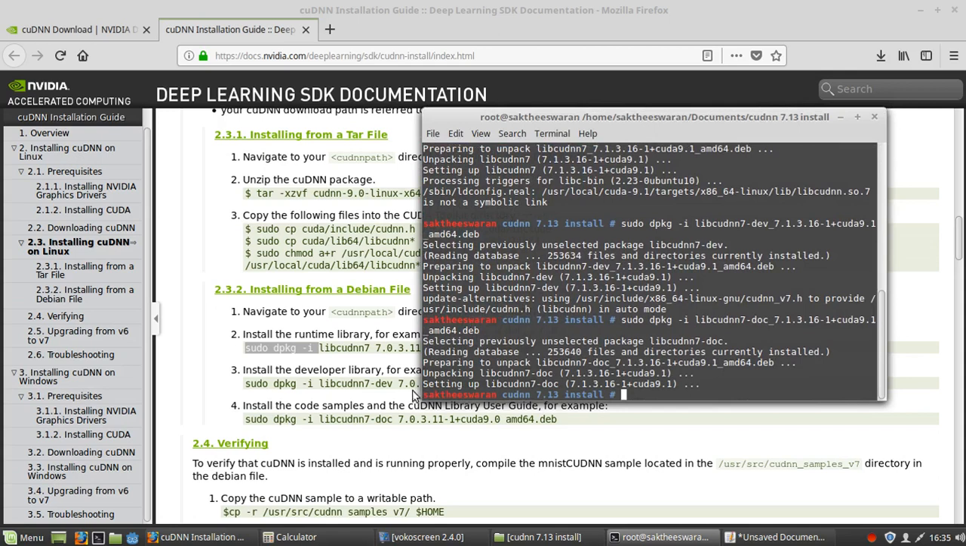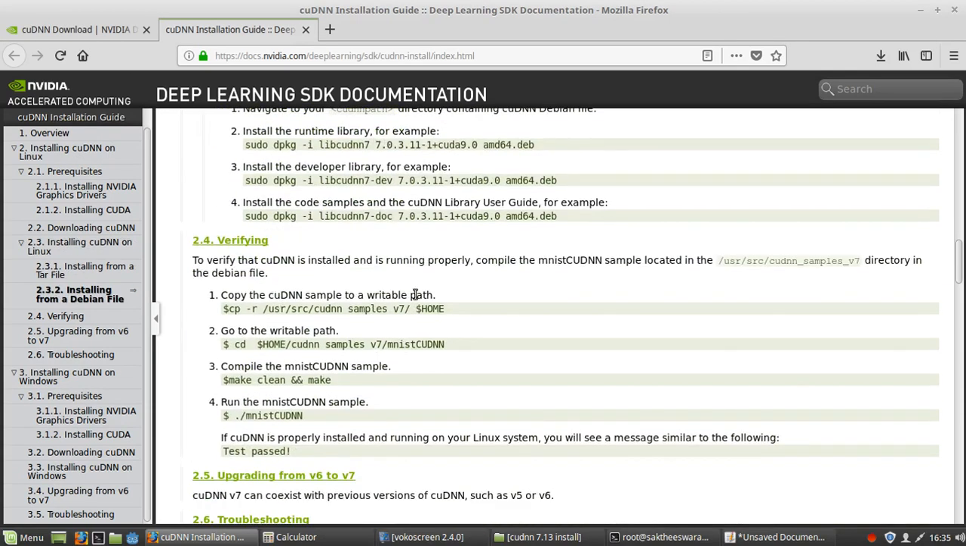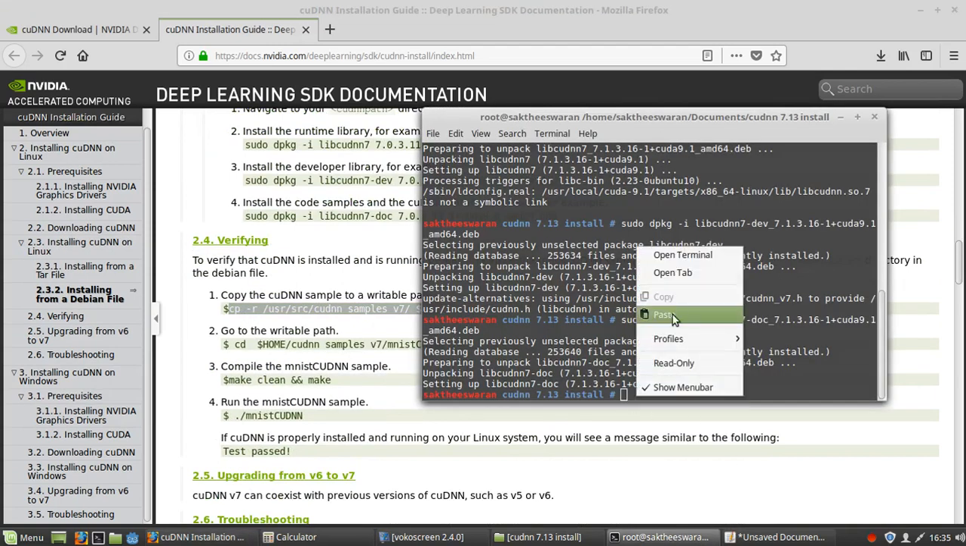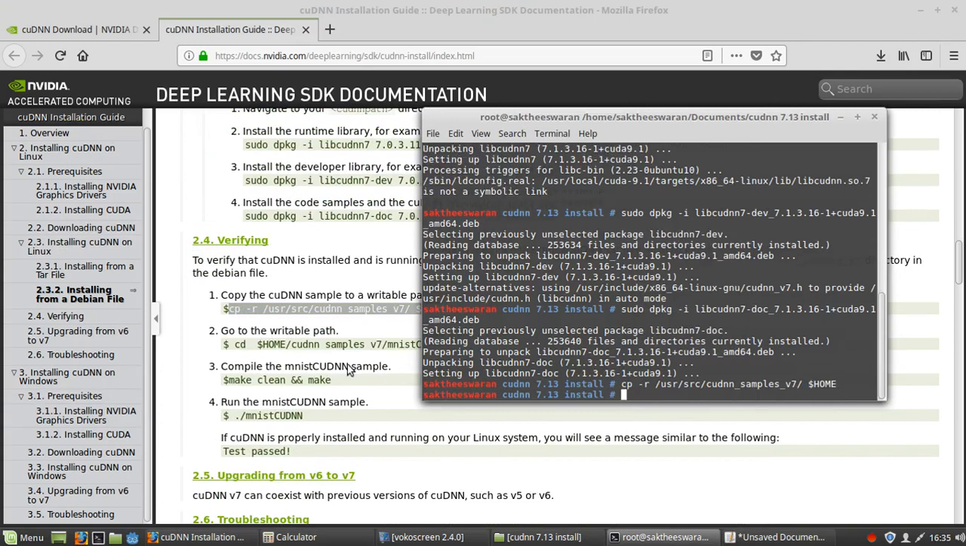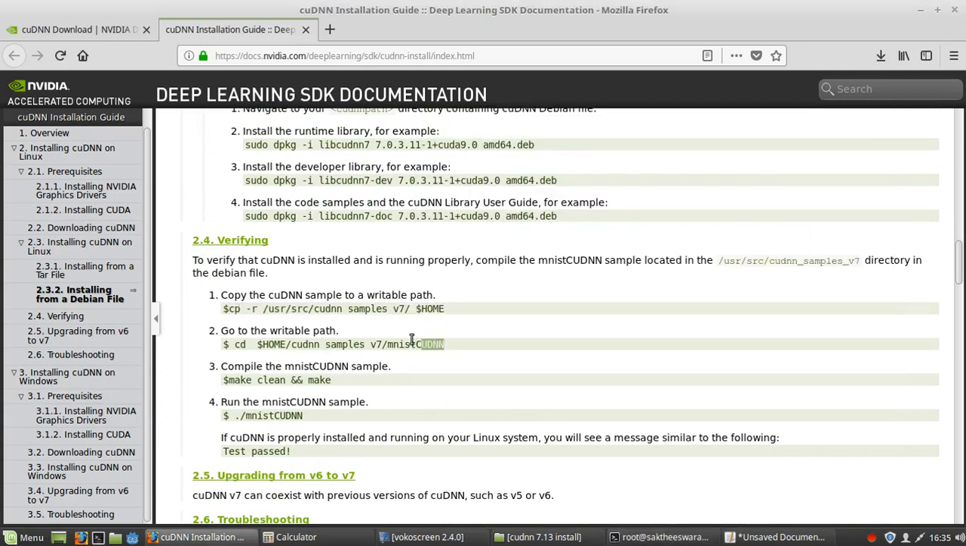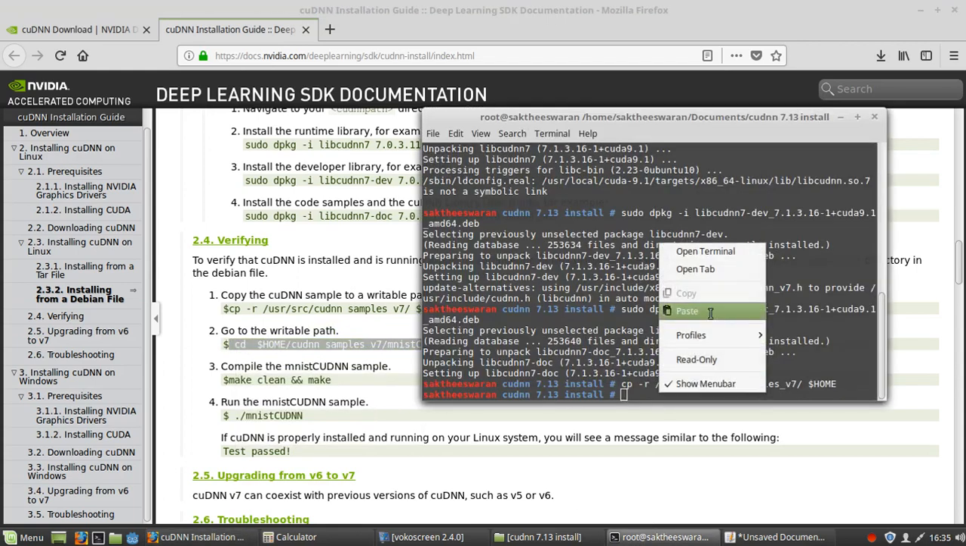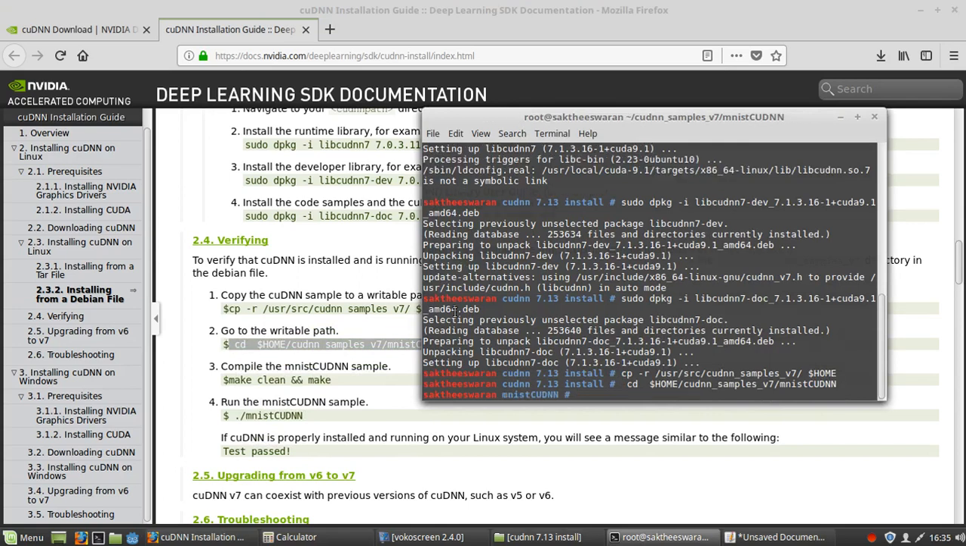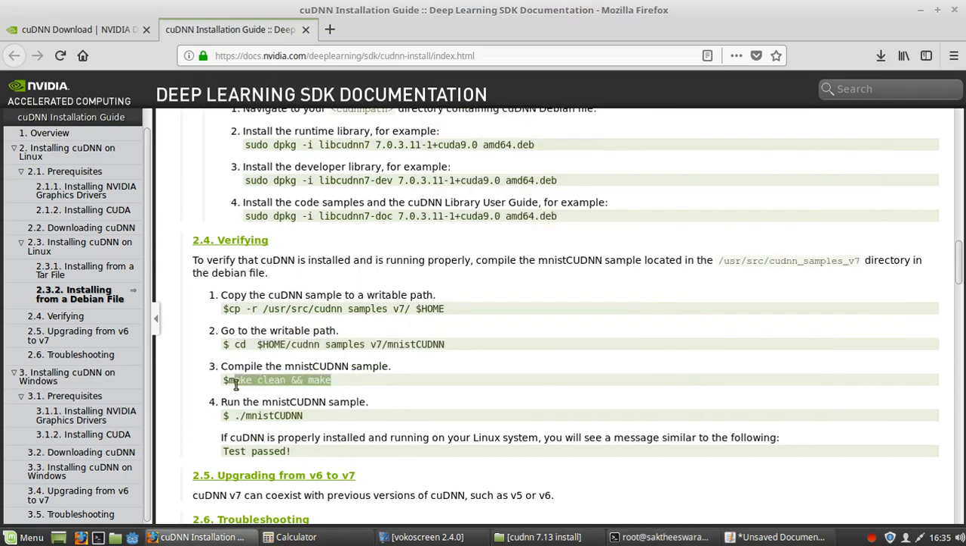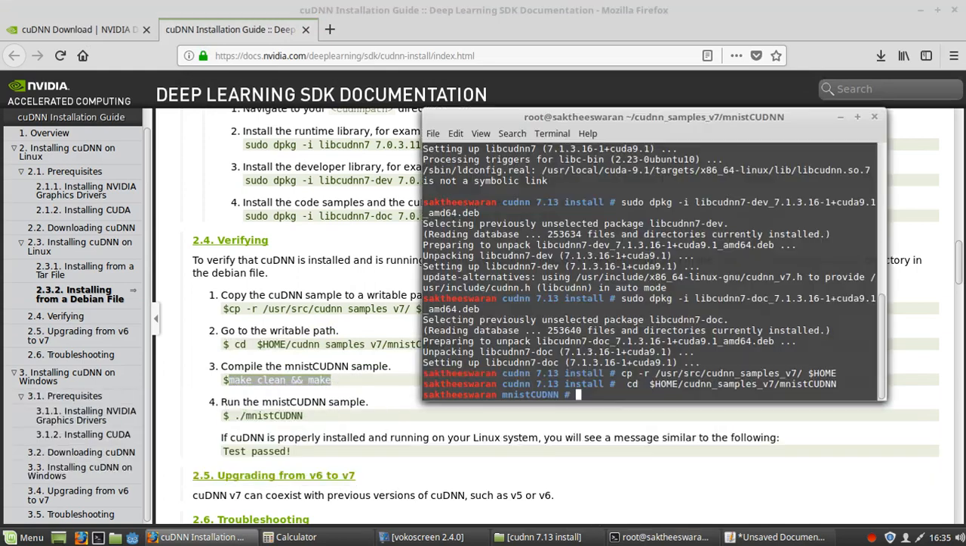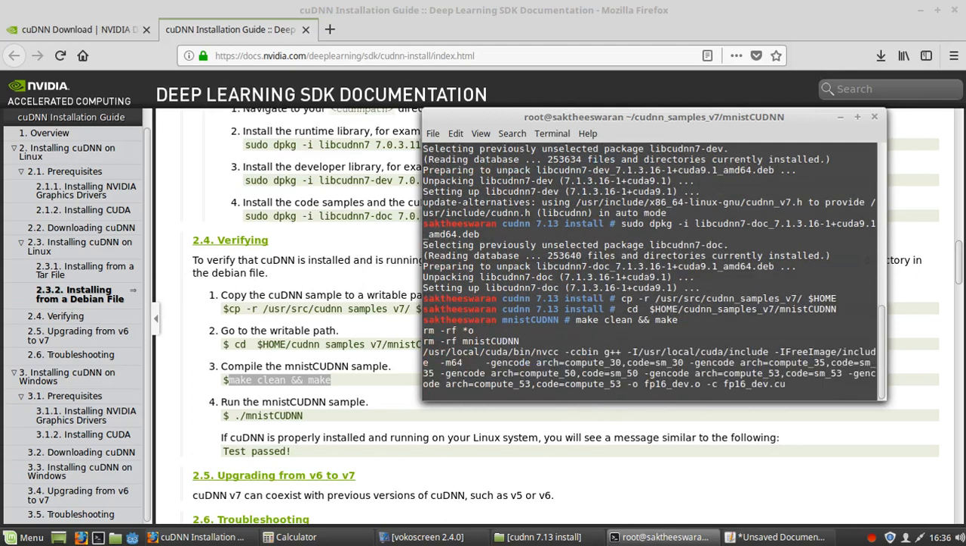After doing this, you can verify it by copying this and pasting it, so it comes out correctly. You have to just do it like this in order to verify it. You have to make clean, or just make the code. So it is compiling now.